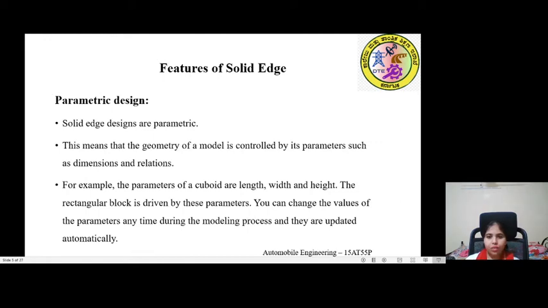Now, what are the features of Solid Edge? Parametric design. What is parametric design? Solid Edge designs are parametric. This means that the geometry of the model is controlled by its parameters, such as dimensions and relations. For example, the parameters of a cuboid are length, width and height. You know that the rectangular block is driven by these three parameters.